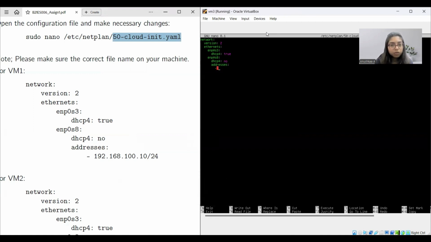So you can put it as 192.168. This is the range of IP addresses it should stay in. 100.10 is for VM1 and we have allocated 100.11 to VM2. So let's allocate this as 1, 2 and here /24. This 24 represents the number of bits we are taking to store the address. That will also be in the form of exponent, mantissa and power form.